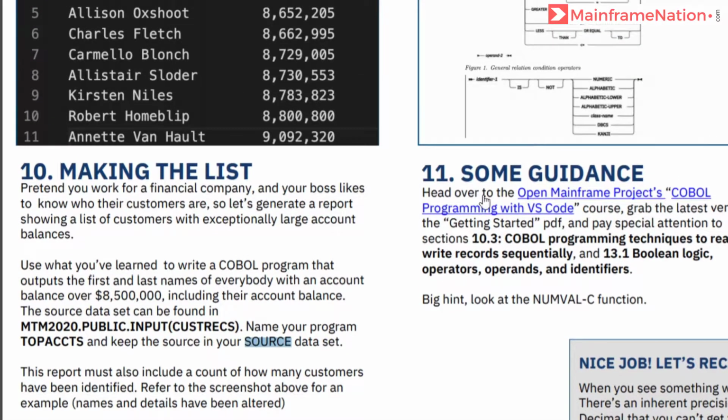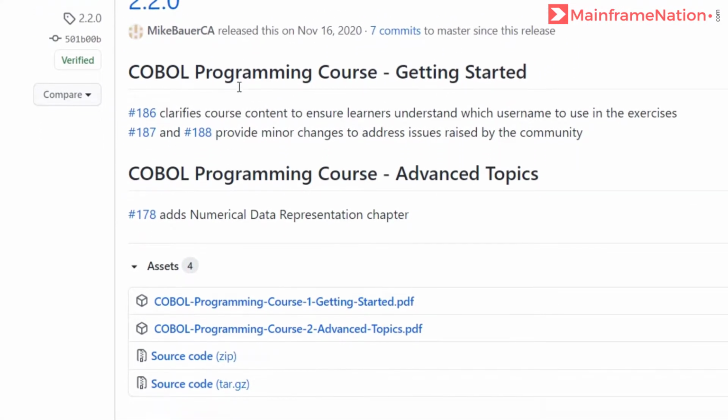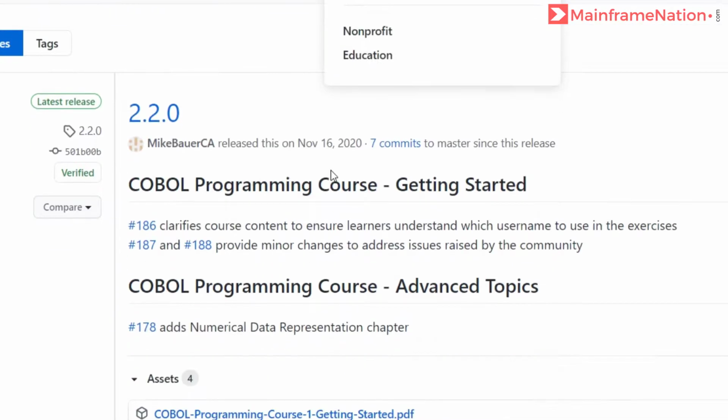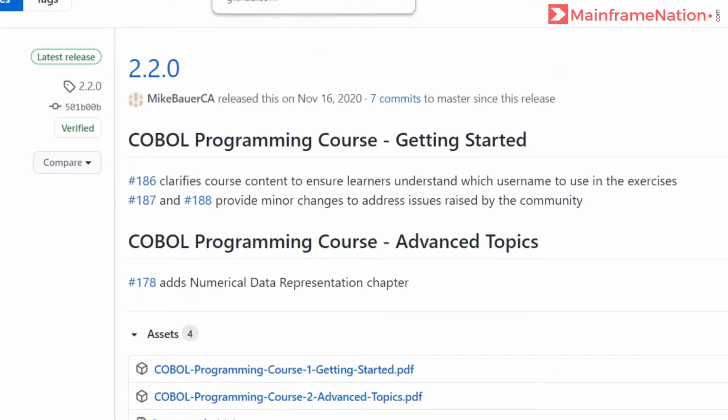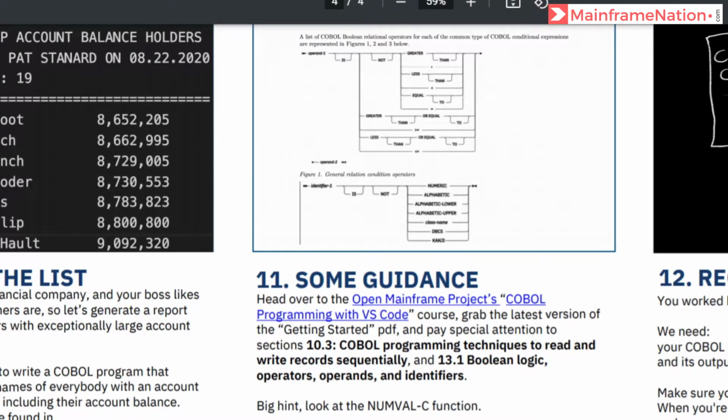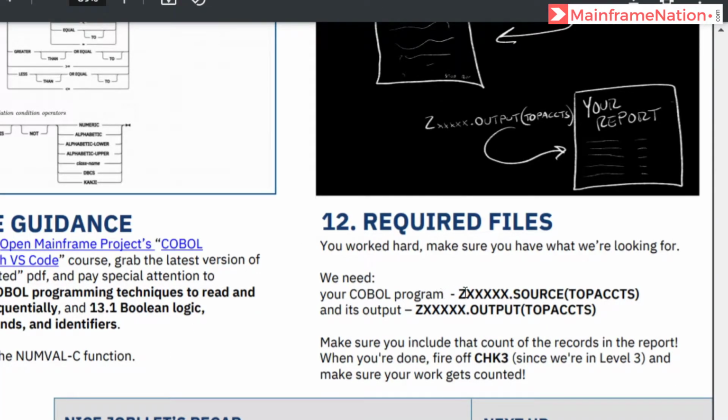In step 11, it is telling us that we can use the code from this link if we want any more help. So here is a COBOL programming course. We can learn COBOL from here and then write this program. So let us write a COBOL program. In step 12, it is telling us that the name of the program should be top accounts.